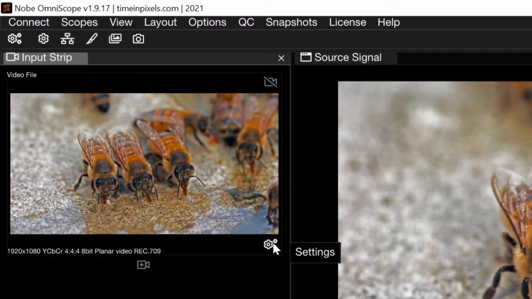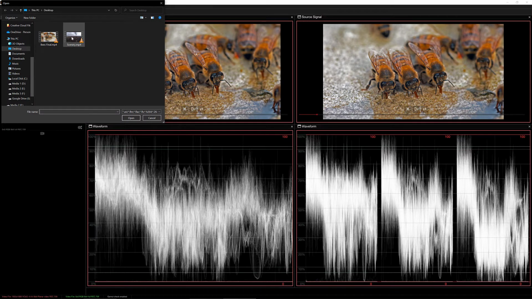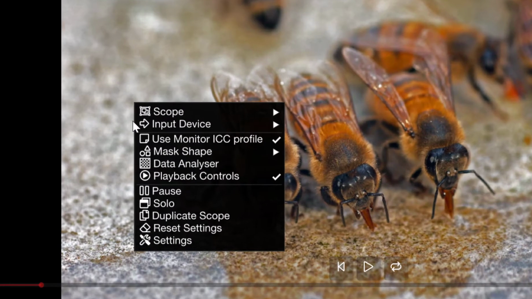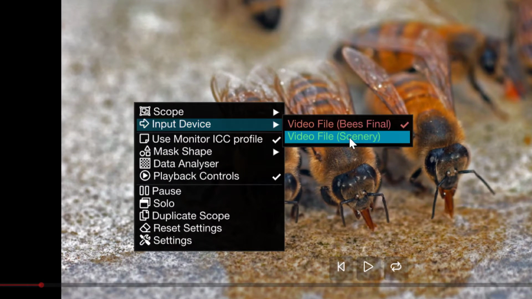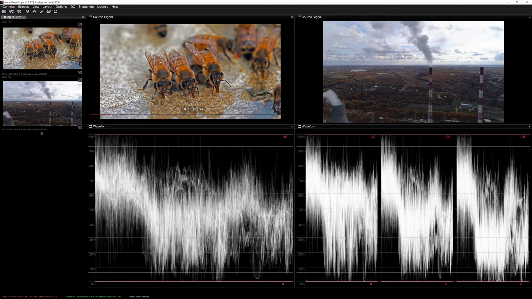What I want to do now is to bring in a secondary video clip. We're going to navigate right back to Connect New Source, down to video file, and I'm going to select the scenery input and say open. Now you'll notice that it appears here in the input strip but doesn't appear anywhere else. Well, there are a couple of ways that we can now assign this video clip to specific source signals or specific scopes. One way to do it is to navigate, in this case, over to the source signal window. We can right click, navigate down to input device and simply select video file scenery. You'll now see that that video clip appears inside of this source signal window.